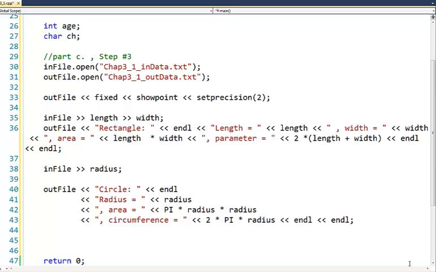So that takes care of number one. Following up with this is part 5.